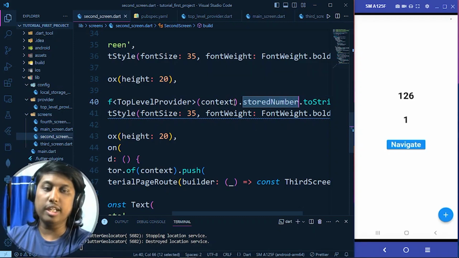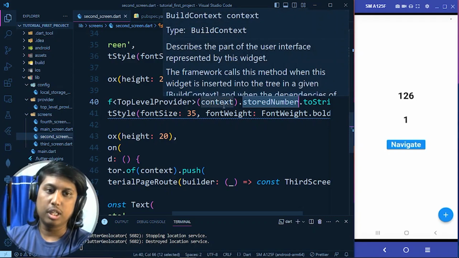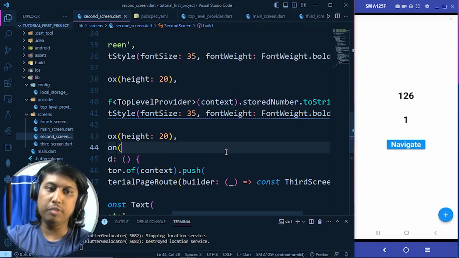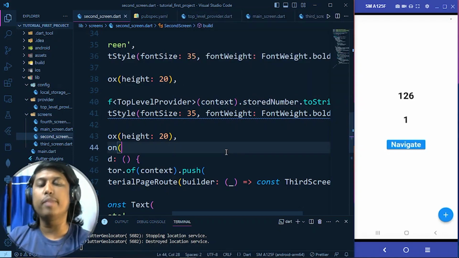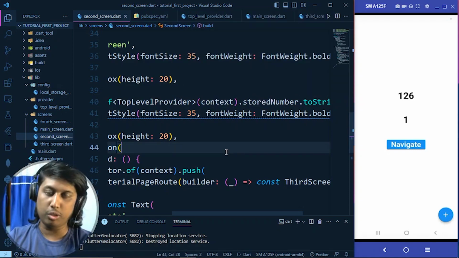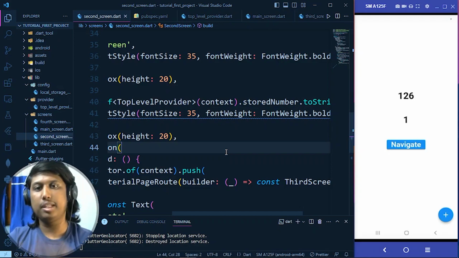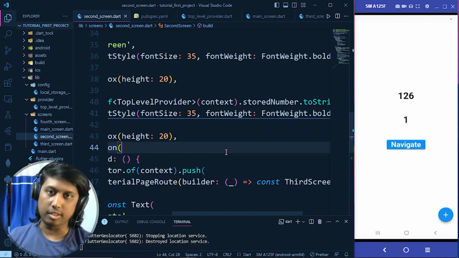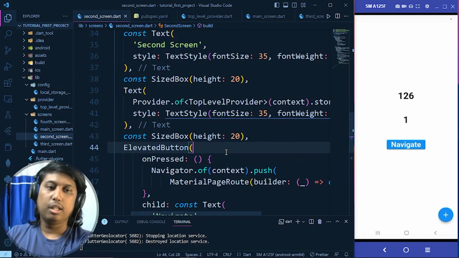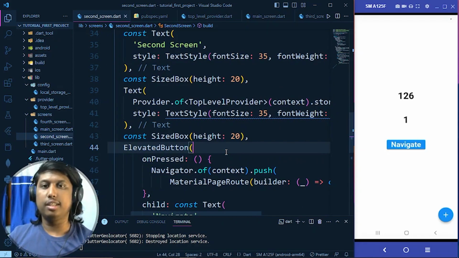So we don't have to write listen false here, because by default listen is always true. If you want to make listen false, you have to manually write listen false. But if you want to listen to the changes, you don't have to write anything, because by default the listen parameter is true. That's the main thing. So that's how you can update or manage the state in Flutter.